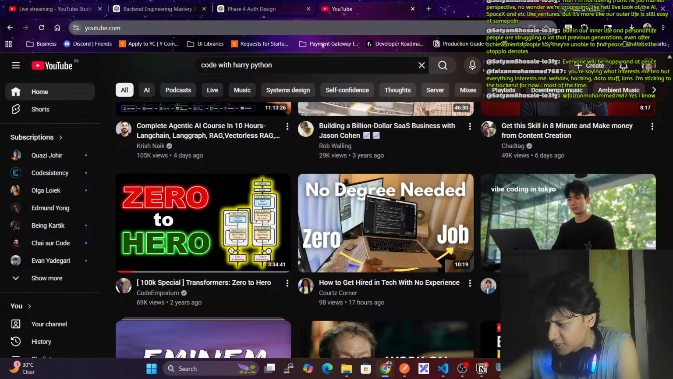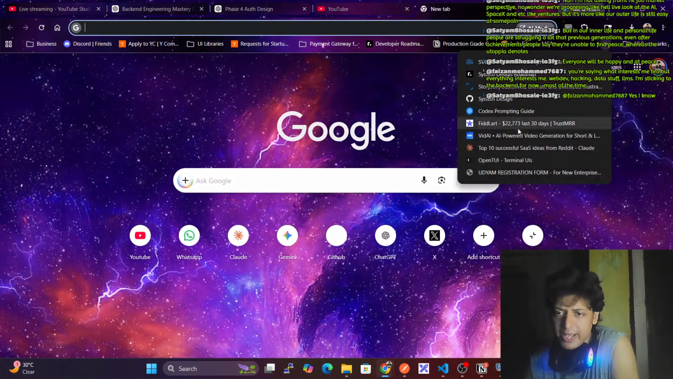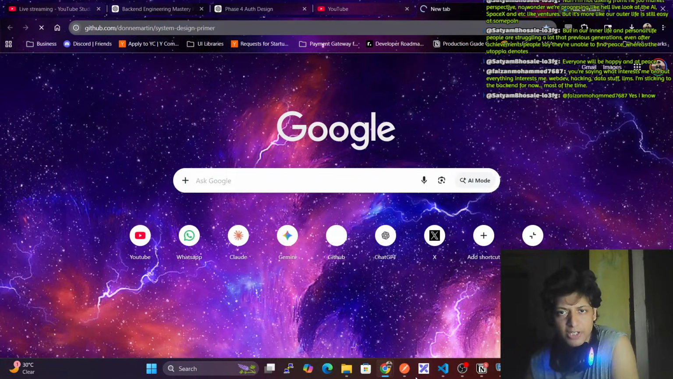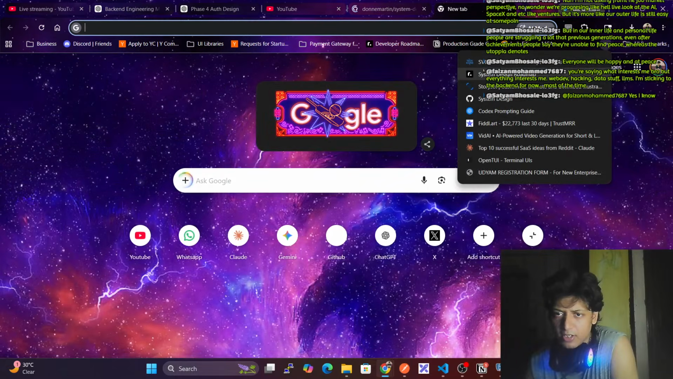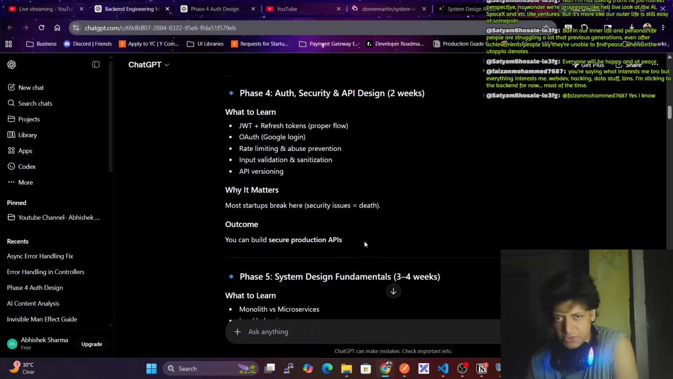What is the best resource for system design, cloud and DevOps? See, for system design, the resource that I am using is this particular GitHub repository, and also this particular roadmap, and also this particular ChatGPT prompt that I'm using to teach myself.